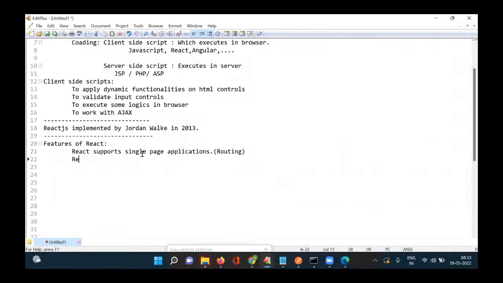Next one, React.js supports many directives. Directives are nothing but properties; we are calling them properties. These properties we use to increase the features of HTML controls. By default, an HTML control provides some properties like width, height, etc. Along with these properties, React also provides a few more properties we can apply on the HTML controls. So that is the next point.